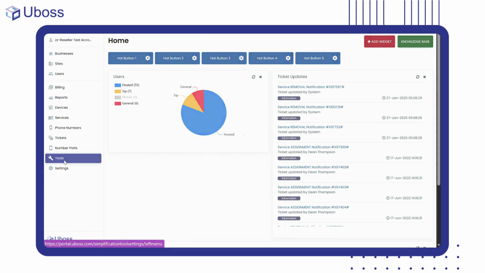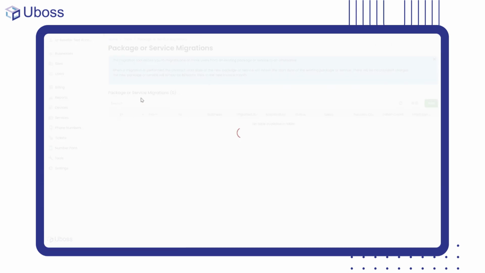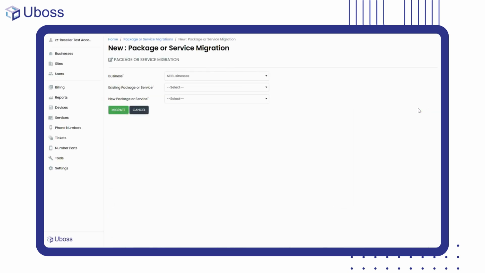From the home page, select Tools from the left-hand menu. Select Package or Service Migrations, and this will bring you up a list of your previously managed migrations. For a new migration, click Add on the right-hand side.